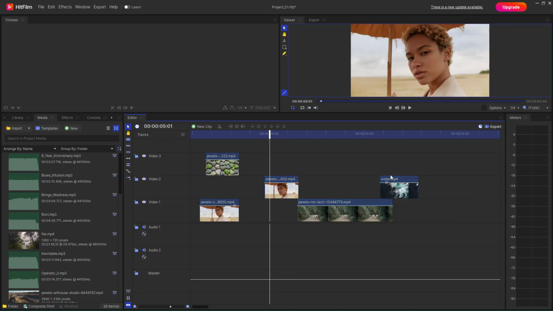And that is how you can turn snapping on or off and select multiple clips and move them in place inside of HitFilm's timeline.